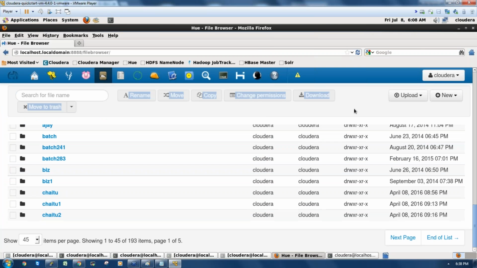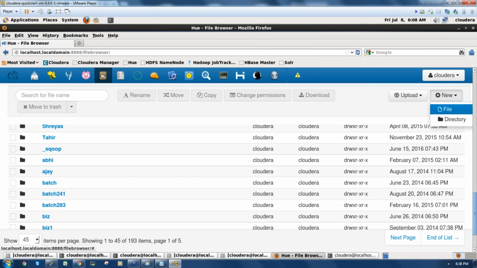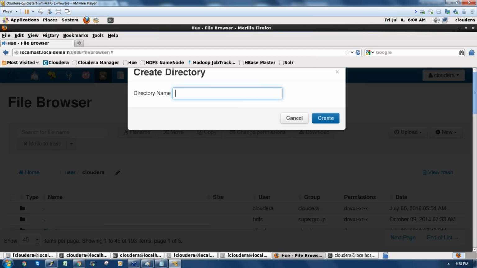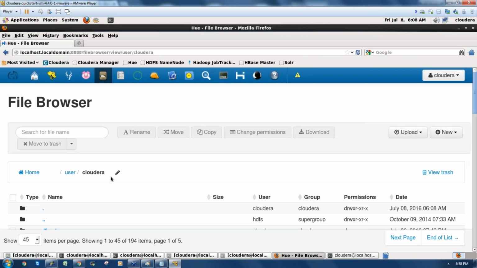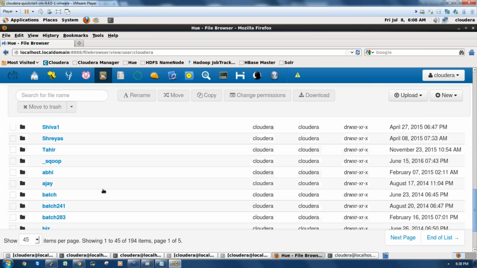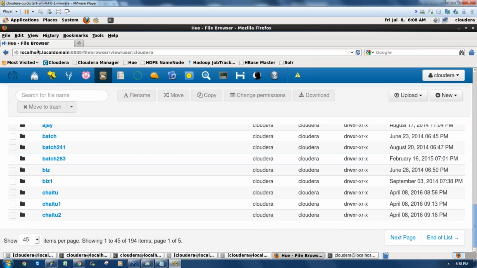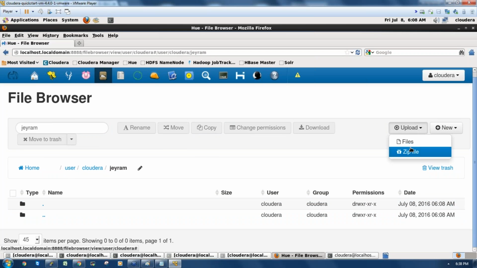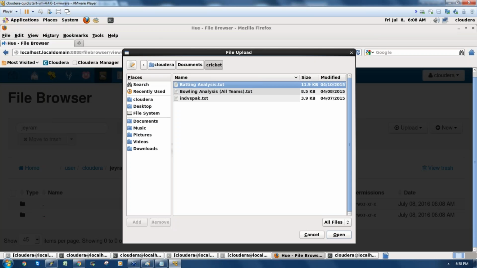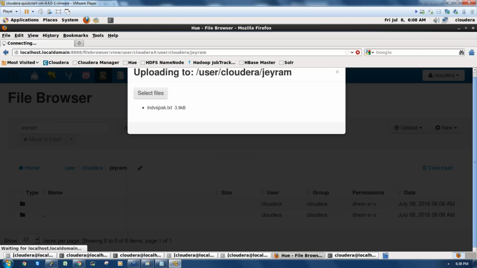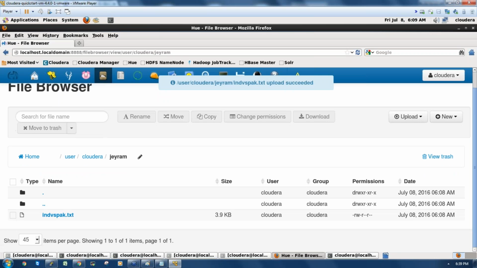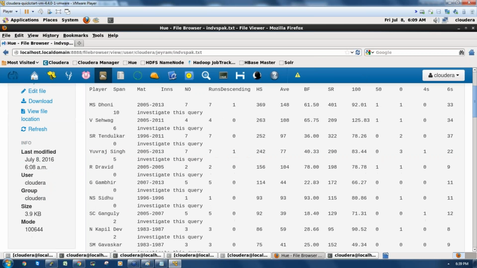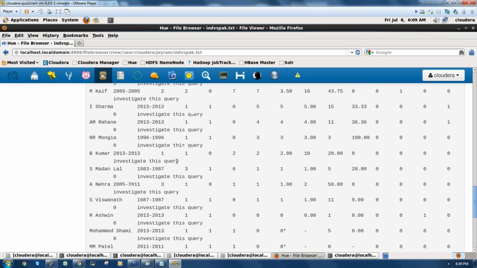Now you can also do the same thing from the GUI. Here you can create a directory: click on New, then Directory, and give the directory name Jairam. Then a directory is created under the HDFS file system. See, you can see it here. The directory is created. To upload files, click on Upload, then Files, select the location from where you want to upload, and select it. Now see here, I have uploaded a file, India versus Pak.txt, right?